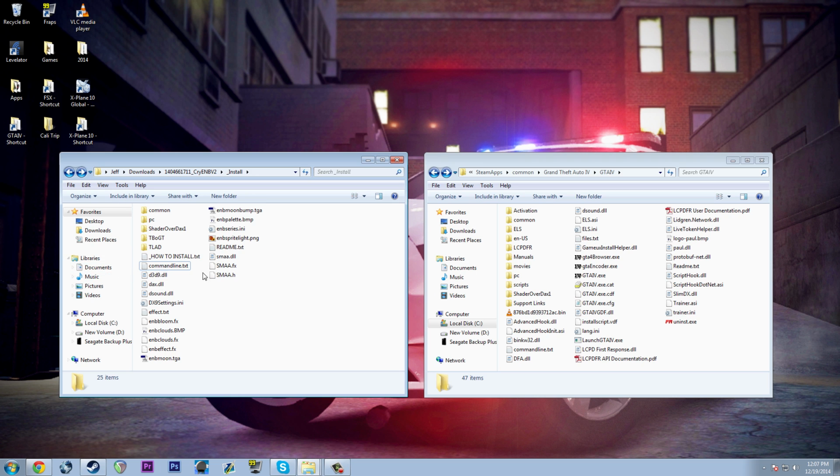D3D9 DLL. Obviously, we don't have one of those. We need that. We'll need the DAX DLL. Why do we need the DAX DLL? Because the DAX DLL is going to call to the shader over DAX folder. We'll need that. We don't need a DSound DLL. We have the latest one from LCPDFR, so let's try not to do that.